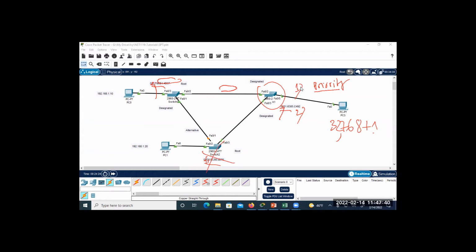Now we move on: number 1 and number 1 are the same. Now we move to this one: this one is number 9, and this one here is number 6. This one is lower. That's why this switch here is called the root switch.